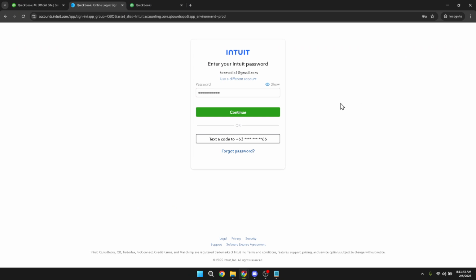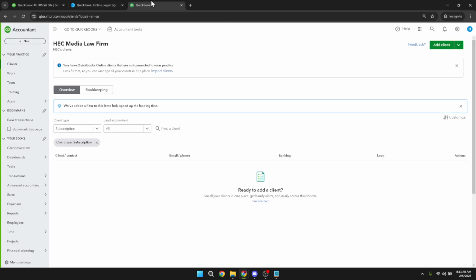Next, it's time to enter your credentials. This means typing in your username and password. Once you have them entered, go ahead and click Continue to access your account. Having your login information handy and keeping it secure is always a good practice. And remember, you'll need to do this anytime you access your account.